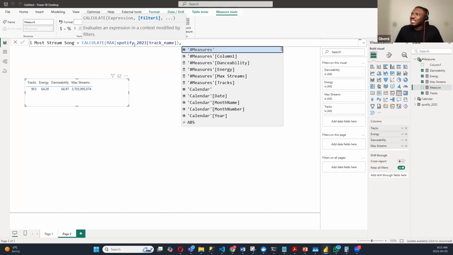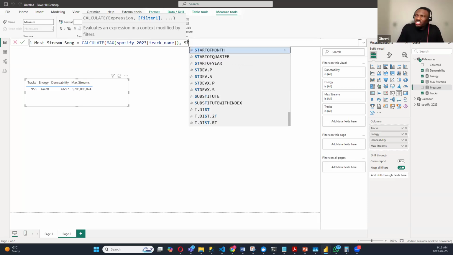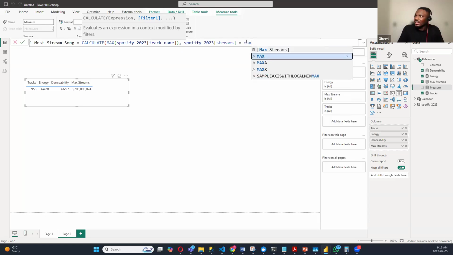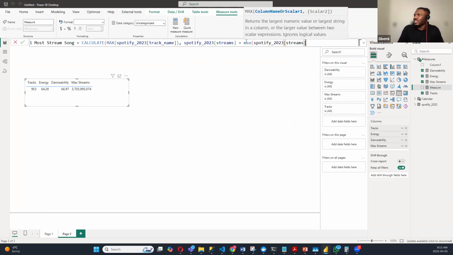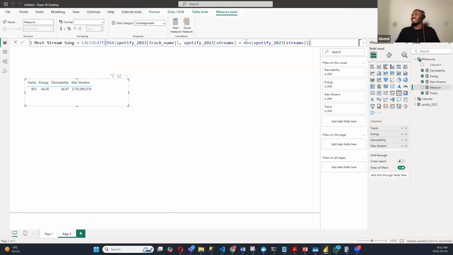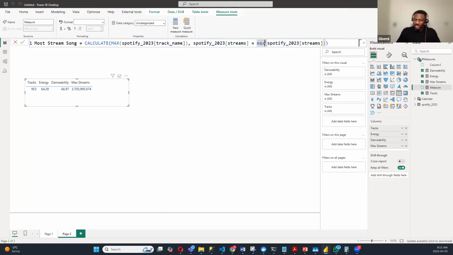So now I want to calculate the maximum Spotify track name. What's the condition? The condition is that the streams, so I'll select the Spotify streams, must be equal to the highest number of streams. I'll say this stream must be equal to the max streams. So I'll close the brackets here and close the outer brackets. I'm going to leave it on the screen for a while so you can digest the formula.